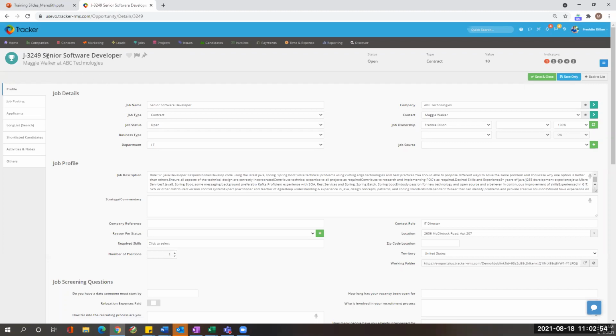So here today, we're going to be working on a senior software developer role. Our contact is Maggie Walker over at ABC Technologies. As we can see from our executive summary here, we are currently in an open status of this job. We are working on a contract role, and it looks like we're going to have to go in and assign some maybe values for this job.